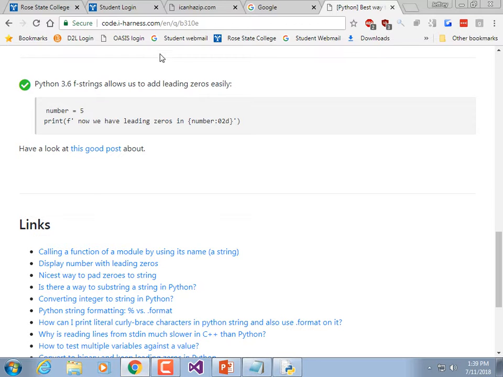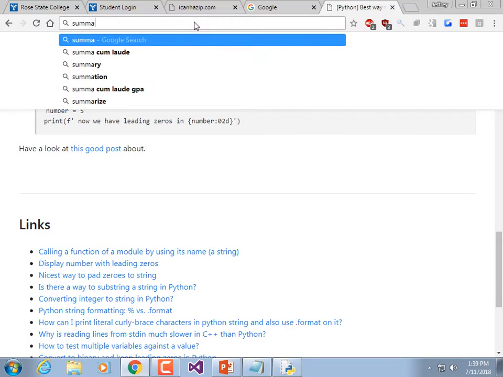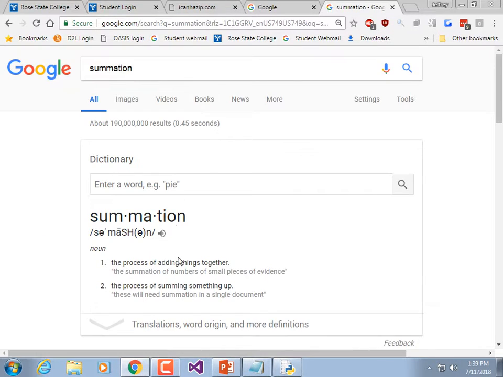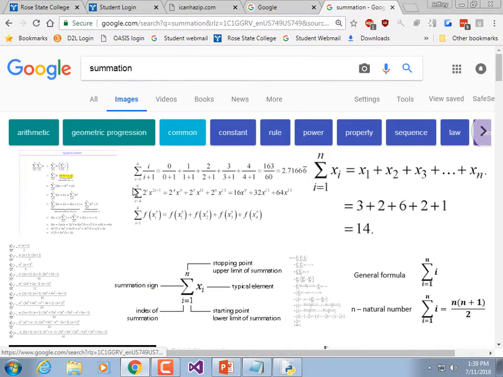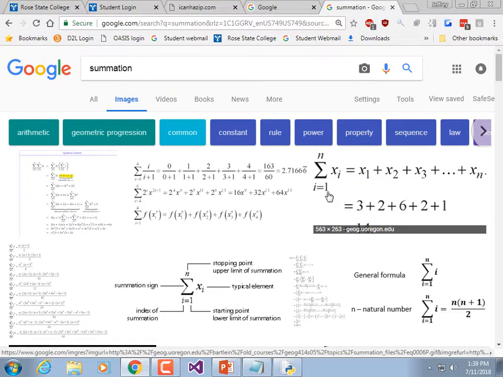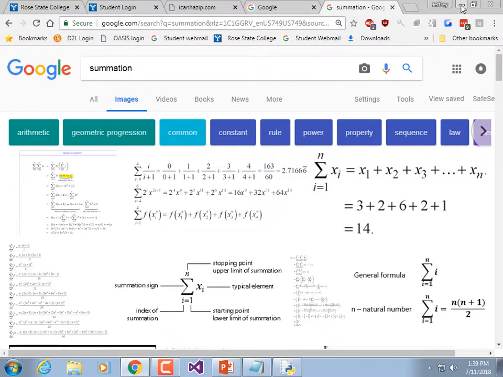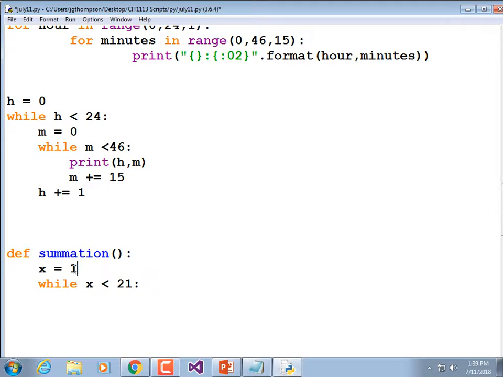And there's a mathematical symbol for it. I'm probably not going to be able to find it. There it is, yeah, that symbol. If you ever took a math course that does this, it adds up all the numbers between 1 and n. In this case, we're going to do 1 to 20. So we're going to start our loop off at 1, and we're going to stop at 20.